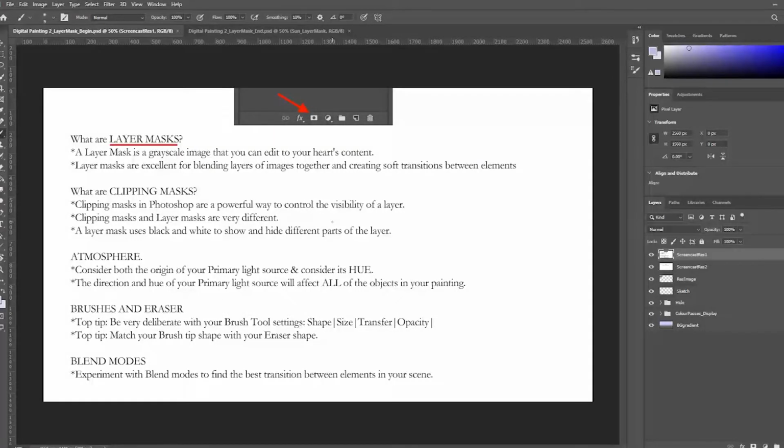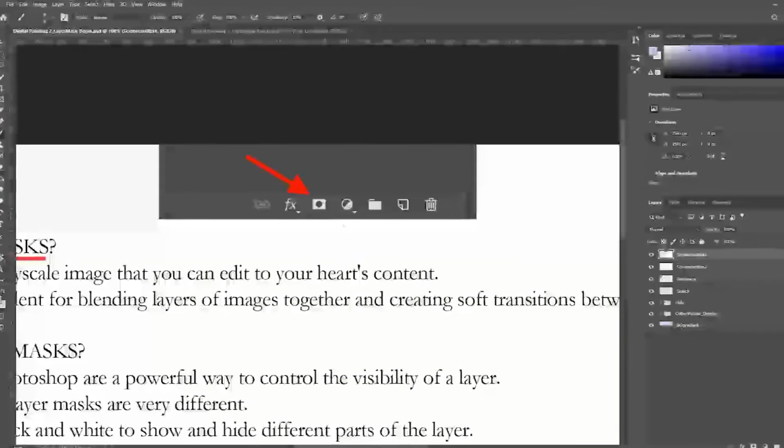At the very top, you will see a small image here, and it's indicative of where your layer mask is situated. If you look at your layers panel, you have the very same. Between your FX and your adjustment layers, right there is where your layer mask resides.